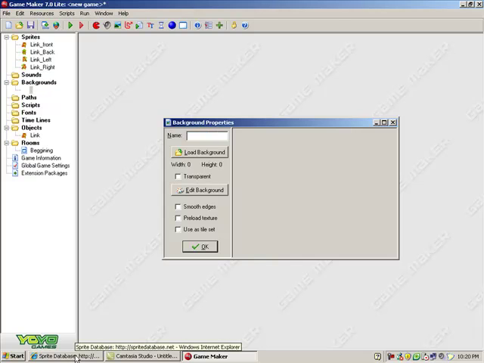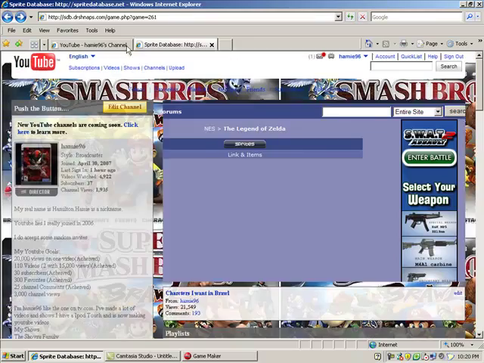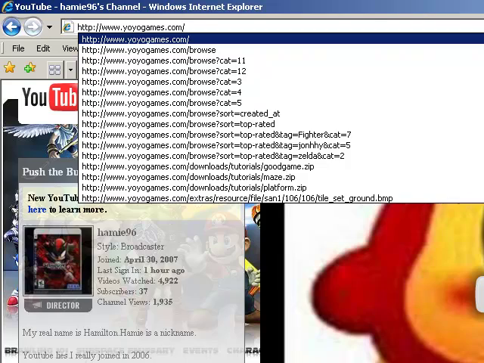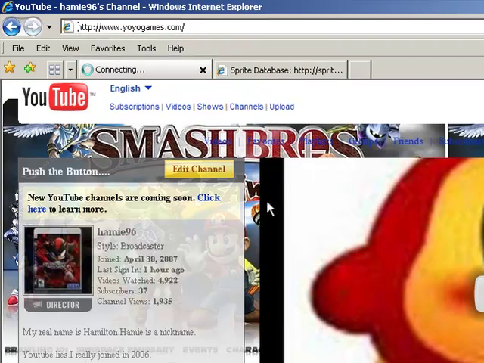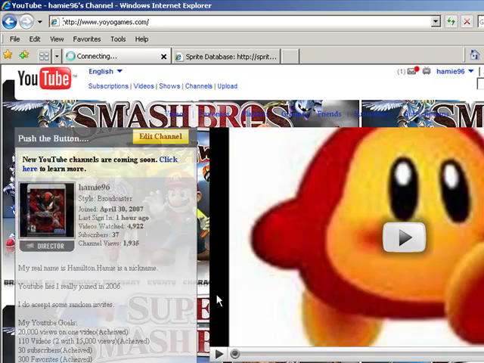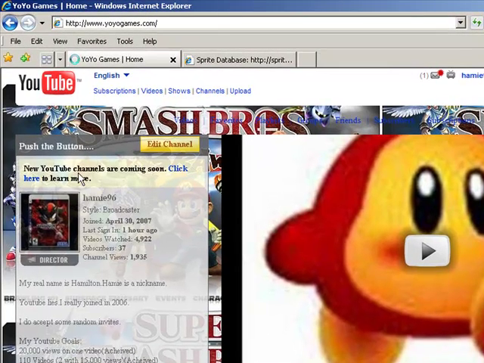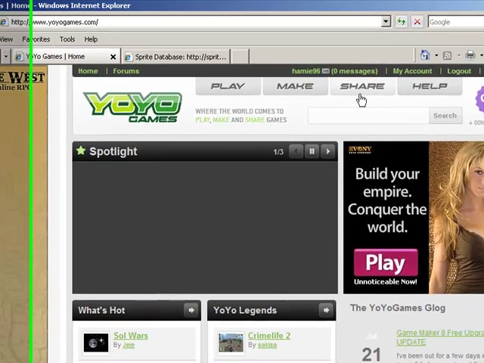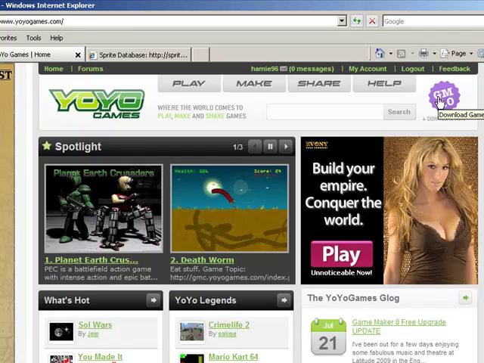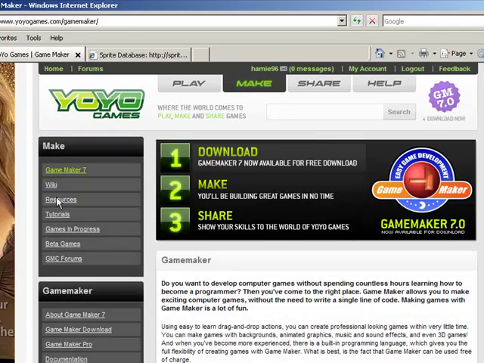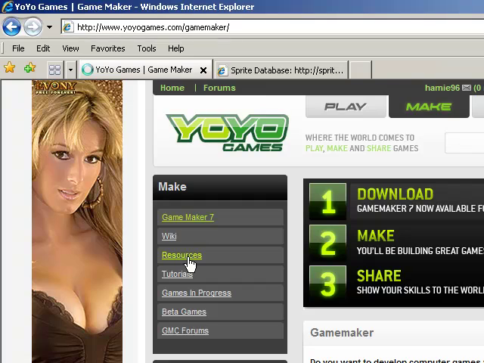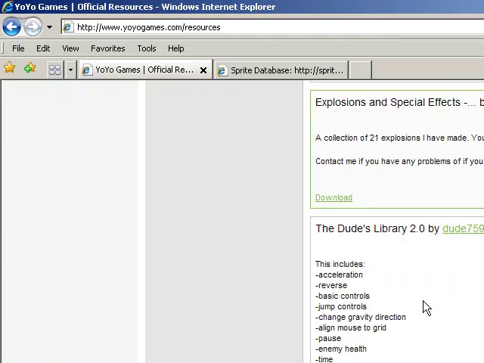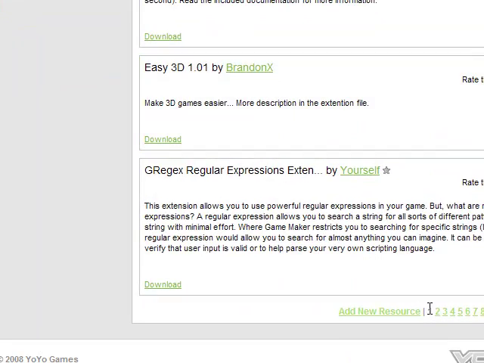I downloaded my tiles from, hold on. Here we go. I know you probably didn't want to watch this, but it's really good if you want to find some good tiles. What I do is I go to Gamemaker 7.0, and on here there should be resources. This is a really good place to find stuff. I have to scroll down a lot because I had to look through a ton just to find it.